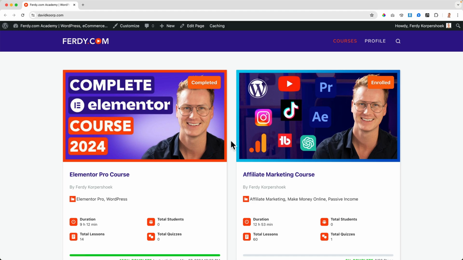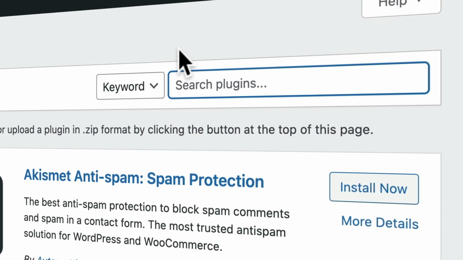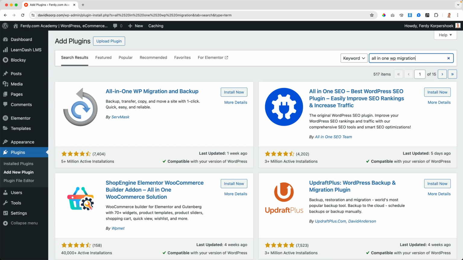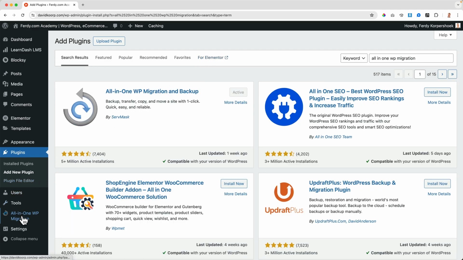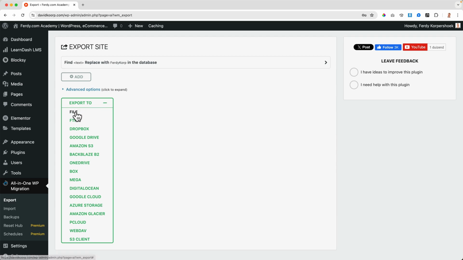So the first thing I want to do, of course, I want to log in. I'm already logged in. I go to the backend and I want to make a backup of our website. So in order to do that, I go to plugins, add new, and I search for the plugin all-in-one WP migration. This is an amazing plugin that will migrate your whole website to another web hosting provider. I click on install now and I activate it. Now I refresh the page and here, the left area, I see all-in-one WP migration and I can click on export. I click on export to and I select file.